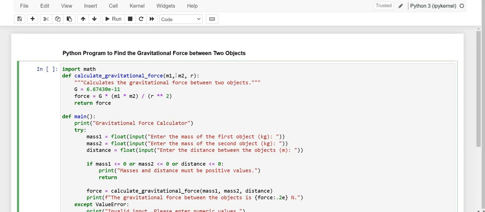Now this function takes three inputs as three parameters: m1, mass of the first object, m2, mass of the second object, and r, the distance between the two objects. Now in the next line we can see a docstring that calculates the gravitational force between two objects.